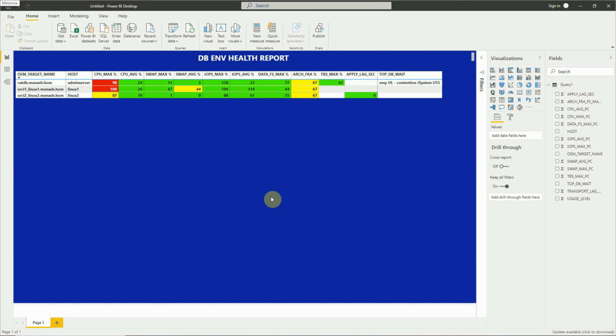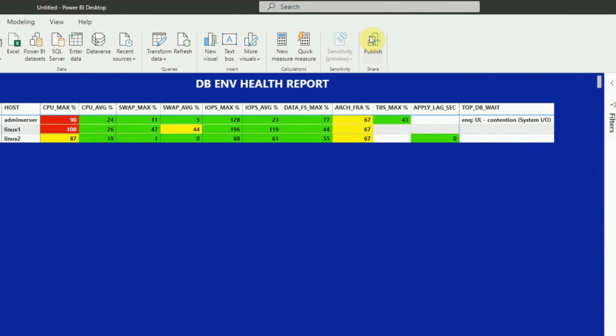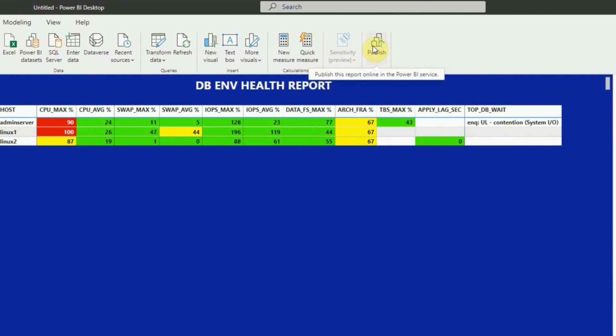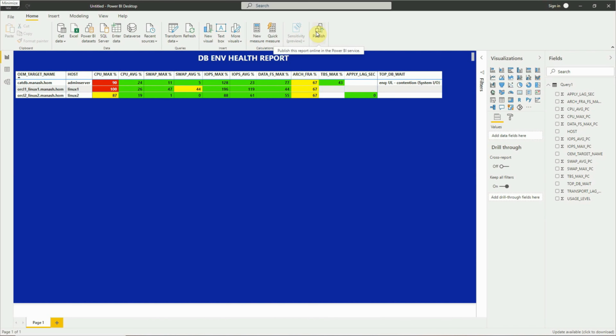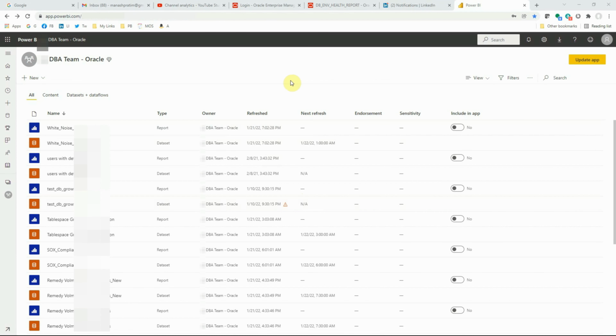If you have the professional license for Power BI, you can schedule the refresh, publish the report using this publish button at an organization level workspace, and share the report as a web link. Once you publish your report, it will appear in the organization level workspace as shown here. Each of the report has its corresponding dataset also listed in this workspace.